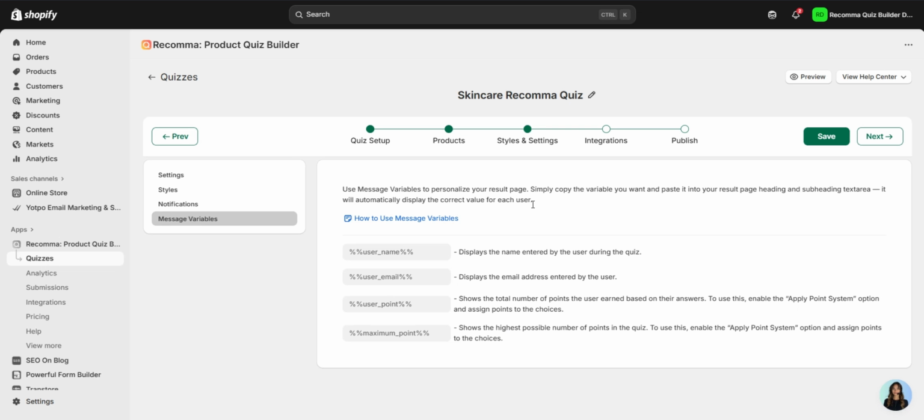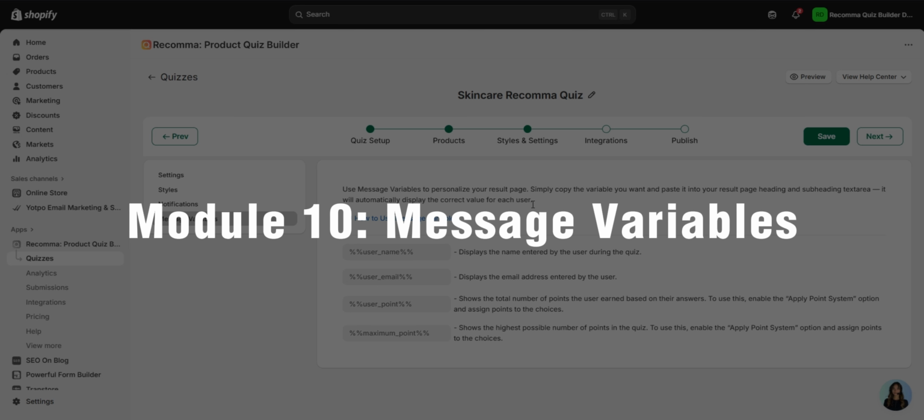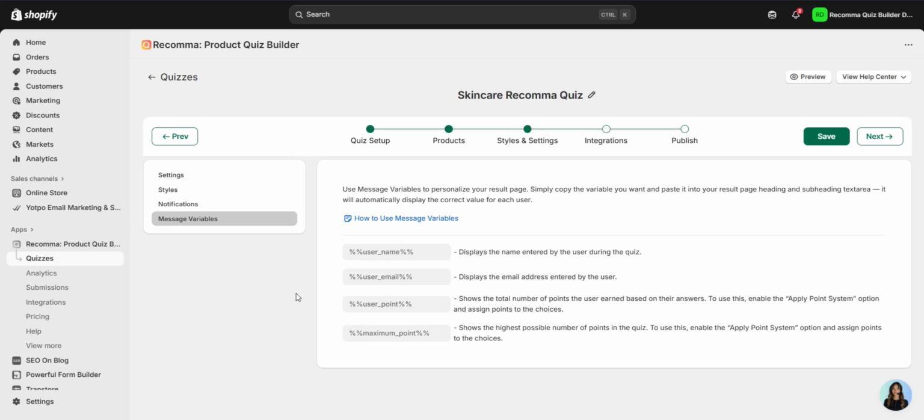Then comes the next model, which is the message variables. You will need to simply copy your desired message variable and place it to either the result page, heading or subheading, and somehow personalize the user experience. This message variable is responsible for displaying the username, and the username is being entered by the quiz taker during the quiz for the name question type.